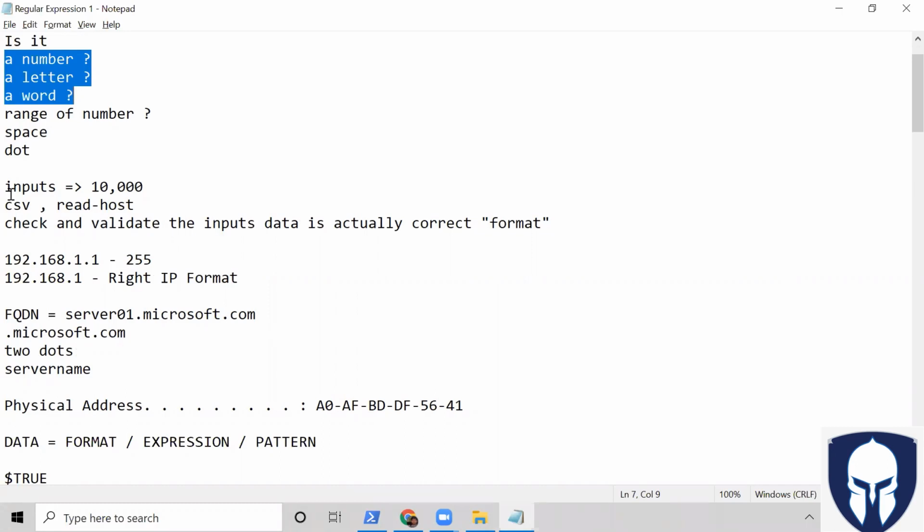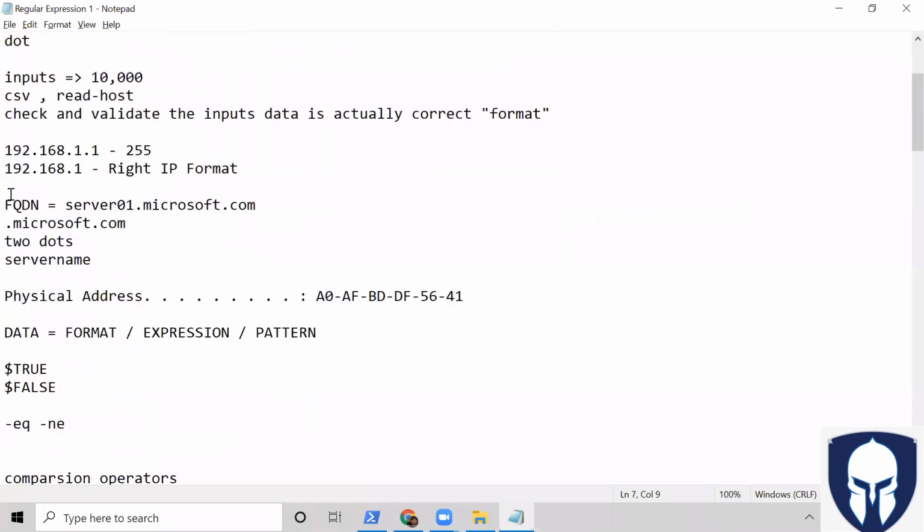Most of the time when we are taking some input or some data, we want to check whether it is in the right format, and then go ahead. If you do that, you are stopping your script from malfunctioning. Instead of wasting time, you are just doing a quick check on the format and making sure everything is right, and then going ahead. So it's a kind of error handling technique.